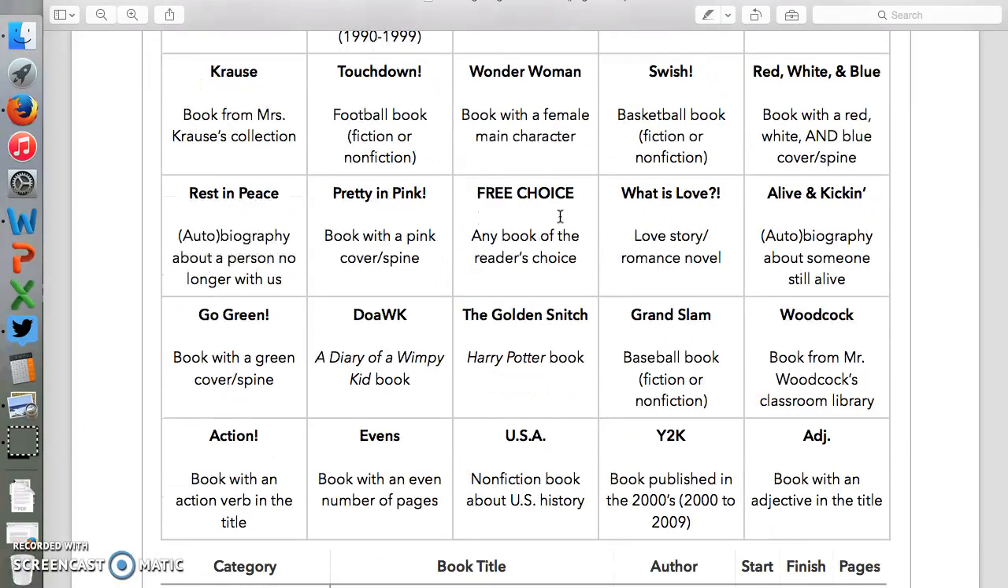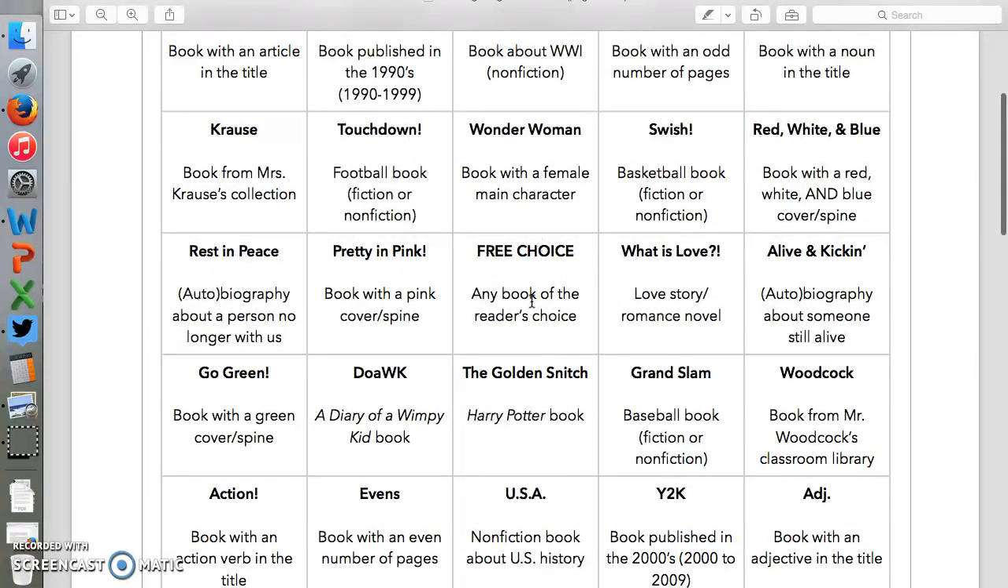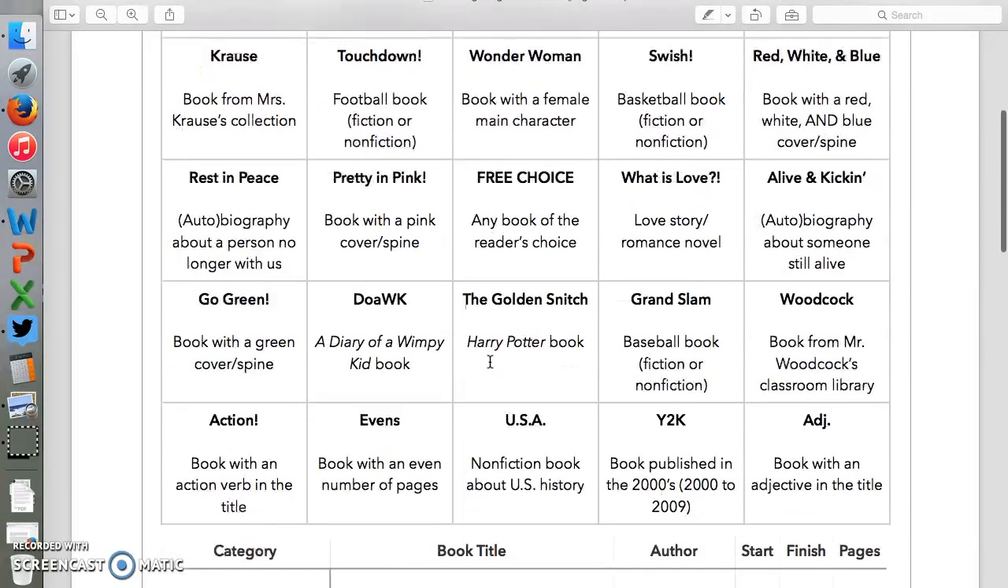Free choice, any book, as long as the book follows the Reading Bingo outlines and requirements for books, then they can use a free choice. It's often a good starting point for students. They'll start here with free choice and then they can go up, down, left, right, diagonal. Doesn't matter. It's a good starting point and a lot of different ways for students to begin their Reading Bingo journey.